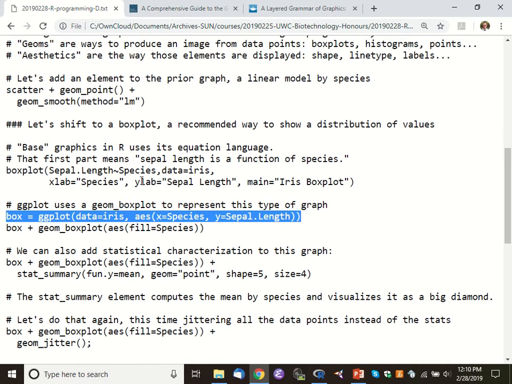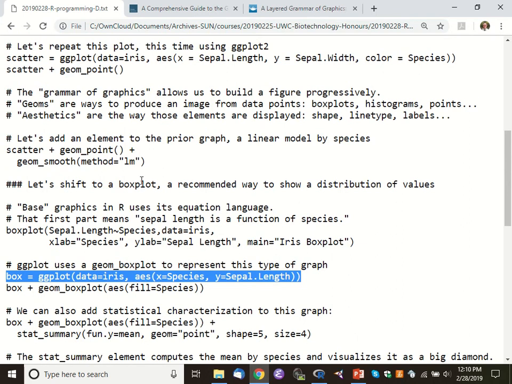I'm going to scoot up a little. They are not the same. So before we said X is going to be sepal length and Y is sepal width and color is species. Not this time. Now we're going to say X is species, so we're going to do our separation on the same basis in both the base call and in our ggplot call, and Y is just going to be sepal length, which is the same as it was up above.